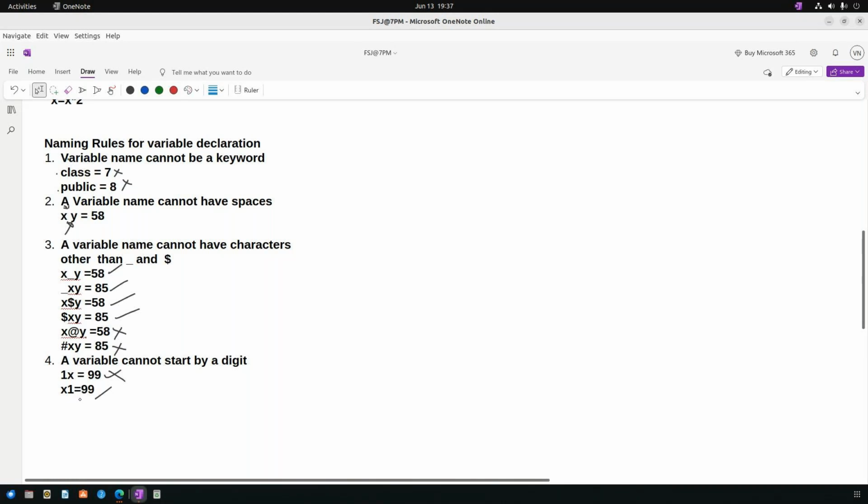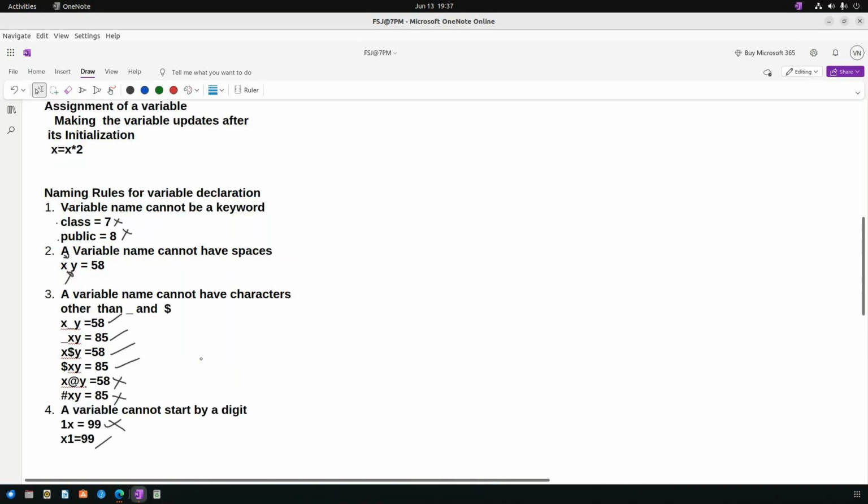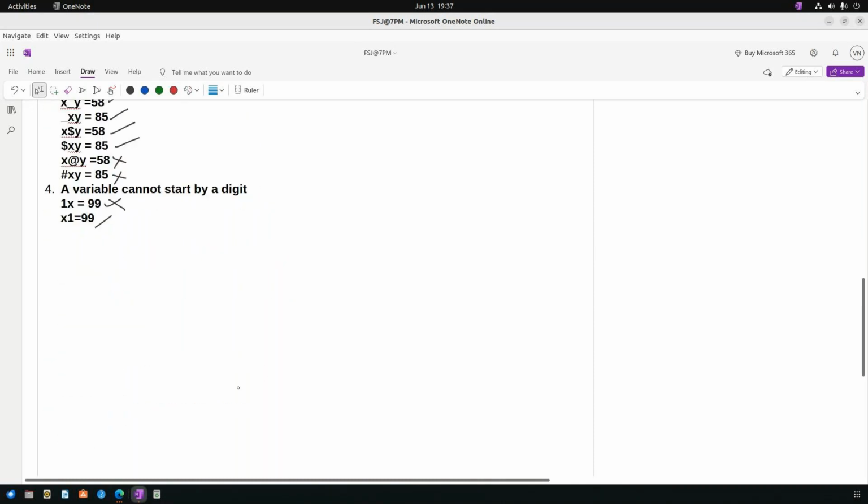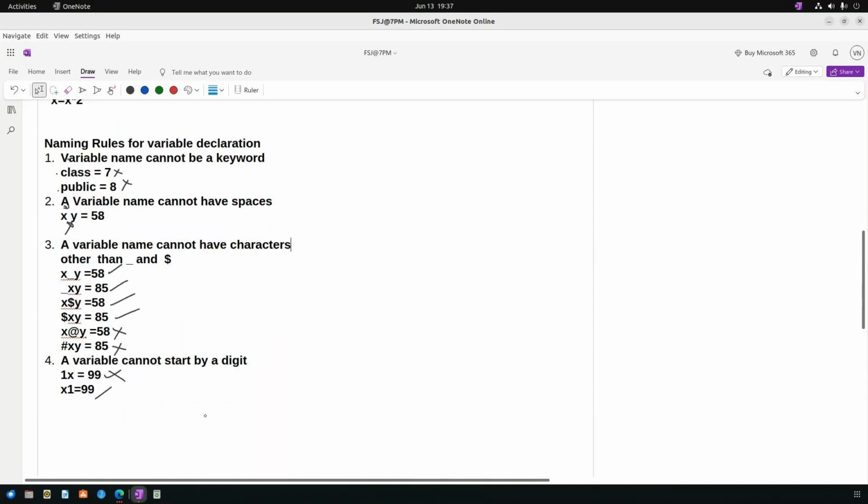So what you are doing there? You are going for a rule: a variable name cannot start by a digit. So this is not allowed, and this is allowed. I'll show you when we take up the software to do it. I'll show you in which software we can go for it.